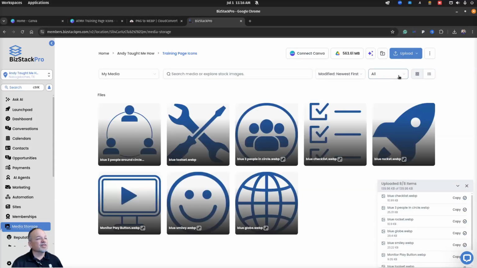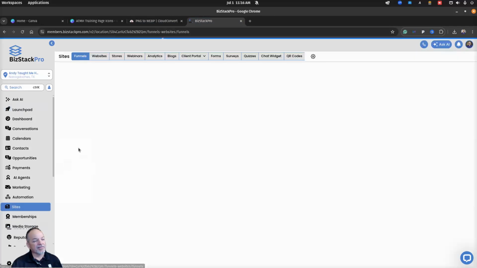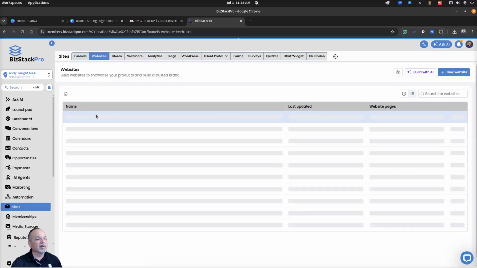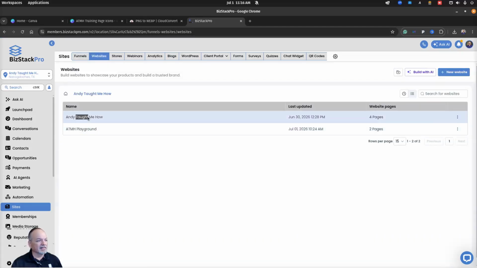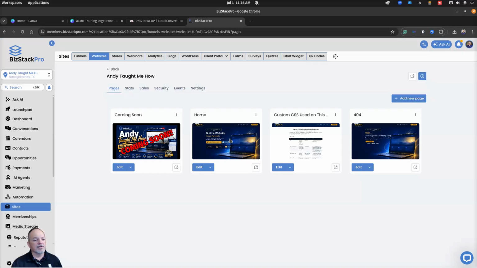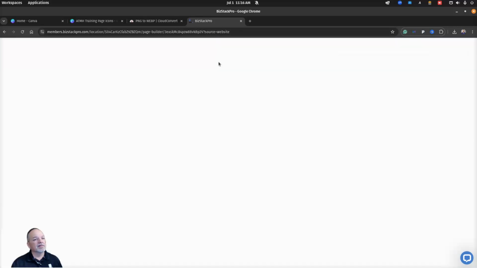So let me show you just an example of how, well, I can't really do that. I was going to show you how you can look at the difference in sizes. So let's just do this real quick. We're going to go back to sites and let me show you how you can check your site page size. So we're going to go to websites, Andy Taught Me How, and then let's go to the home page. Oh, I did want to do the edit. I wanted to view it. That's all right. We'll view it real quick.